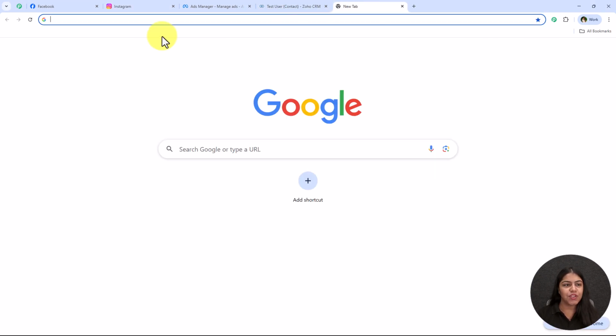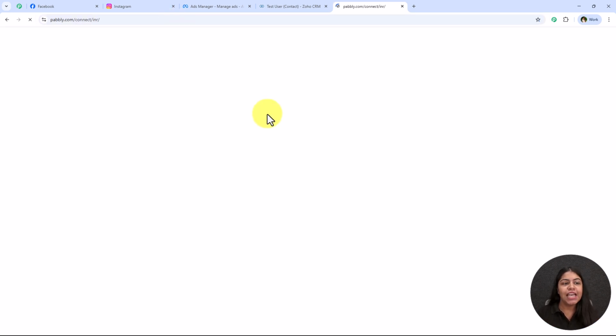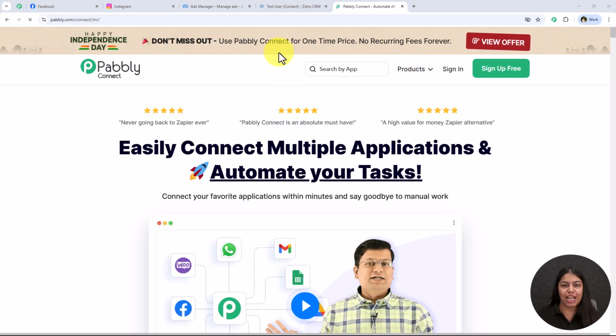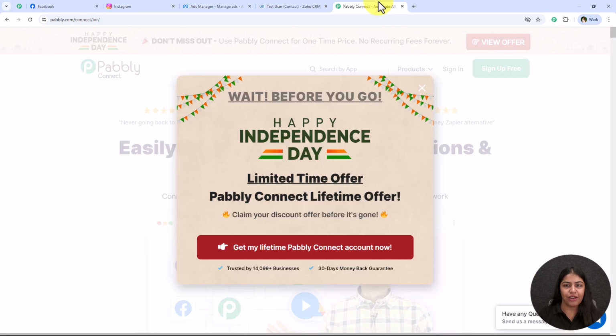So to do this, I'm just going to open a new tab and look for the landing page of Pabbly Connect simply by searching pabbly.com/connect in my browser. Now it is opening the landing page of Pabbly Connect, using which we're going to create a connection between Instagram lead ads and Zoho CRM. So Pabbly Connect is an easy to use automation tool which requires no programming or coding language.